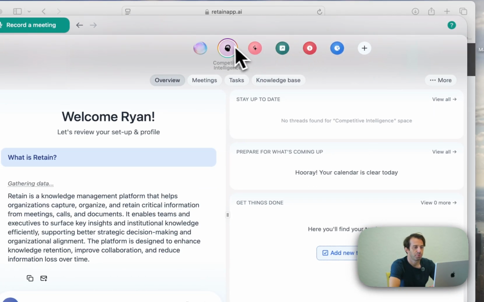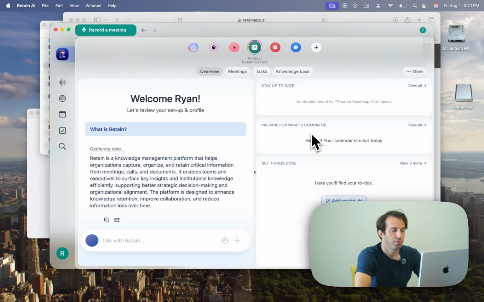You'll see all the dashboards that you selected are up and available here. And as you add information to these, this will be your way to kind of see everything that's going on.